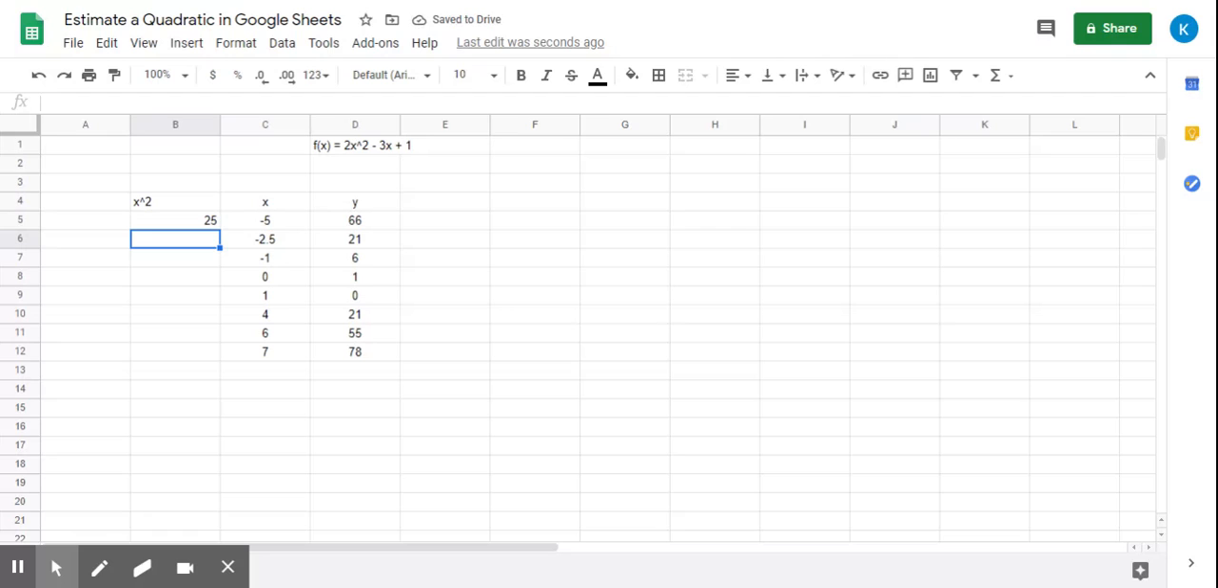Next, we copy the function which produced the 25 down to the other cells in the column. We hit the up arrow to place the focus on the cell we wish to copy. Hold down the Control key, located in the lower left corner and abbreviated as CTRL, and then hit C. Control C. Next, hold down the Shift key and hit the down arrow until the copy range is highlighted. Lastly, hold down the Control key and hit V. Control V.